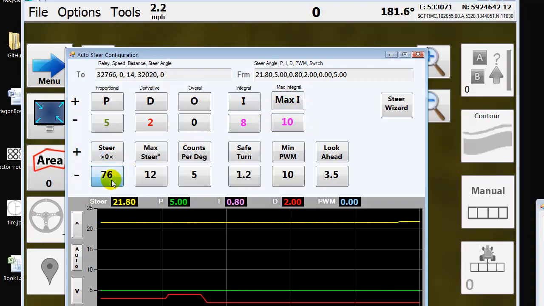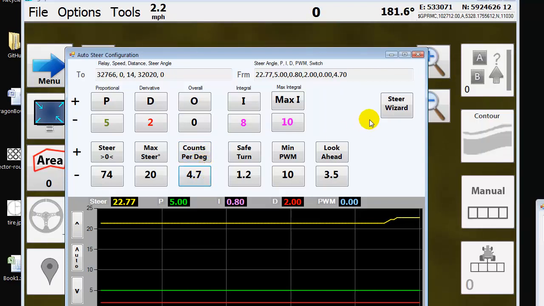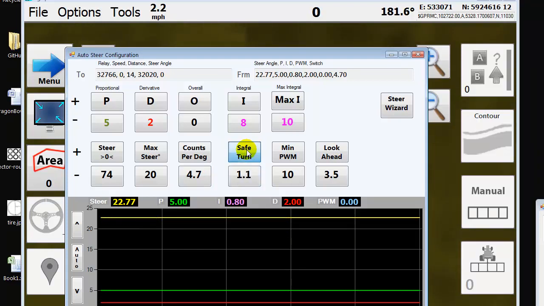Just zeroing the steering. Your max steer, what is the maximum amount of degrees of steer that you want the controller to do? This is your counts per degree, taking that sensor reading and turning it into actual steer angle. That's what the wizard's for. Safe turn, how quickly do you want to limit the thing from turning? If you're going fast, you don't want to make a 20 degree steer angle, so that prevents that.